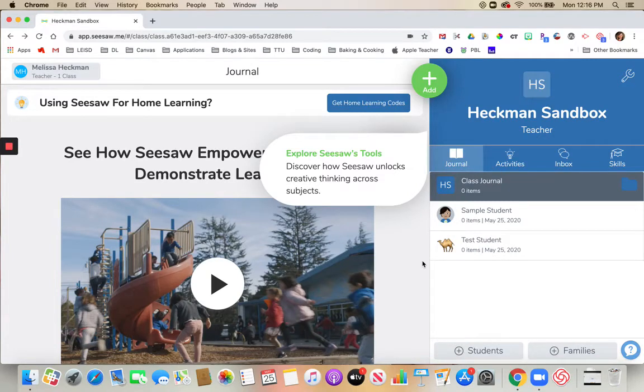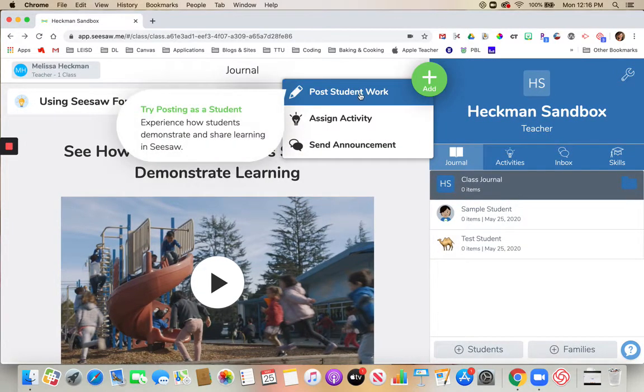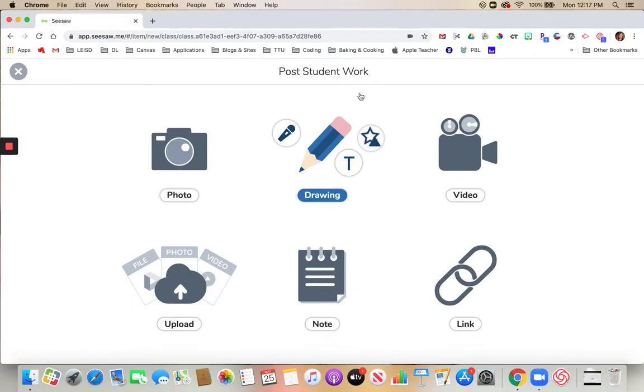Now that you know how to create a post, let's go ahead and create a test post for your class journal. Select the green circle towards the center of your screen that says Add. Then select Post Student Work. Choose any of the options that you would like to try out for your test post. I may want to do a drawing.